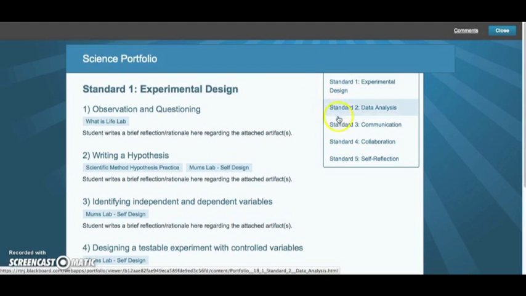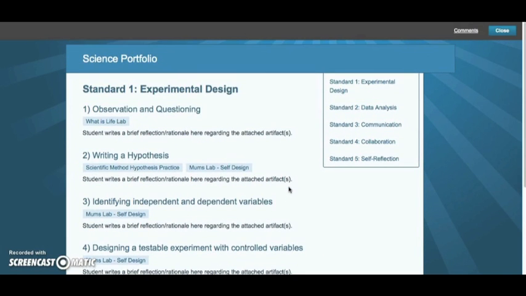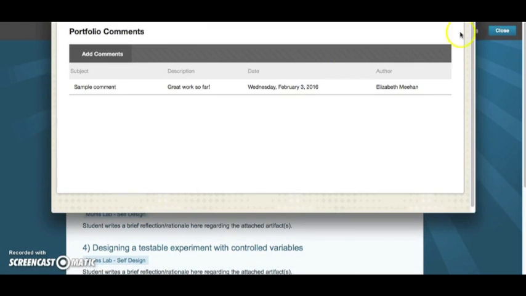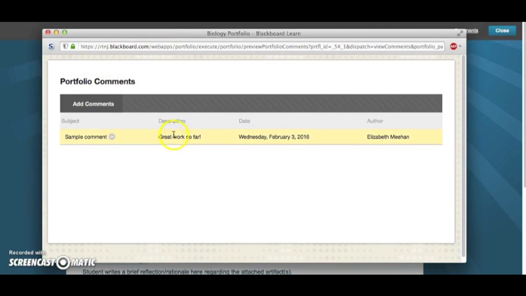So you can go through the portfolio, make sure, okay, they have at least 1 artifact for each standard at this point of the year. Maybe that's all you're checking on. You could even add comments. For example, great work so far. I already commented on my own portfolio. So you can do that.